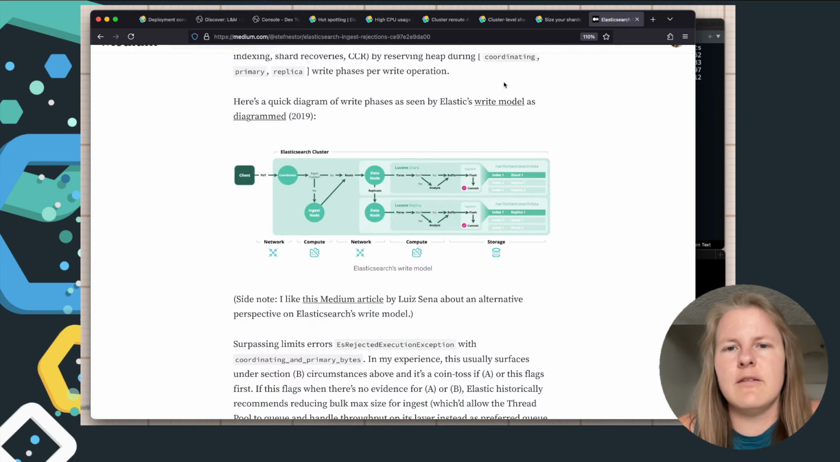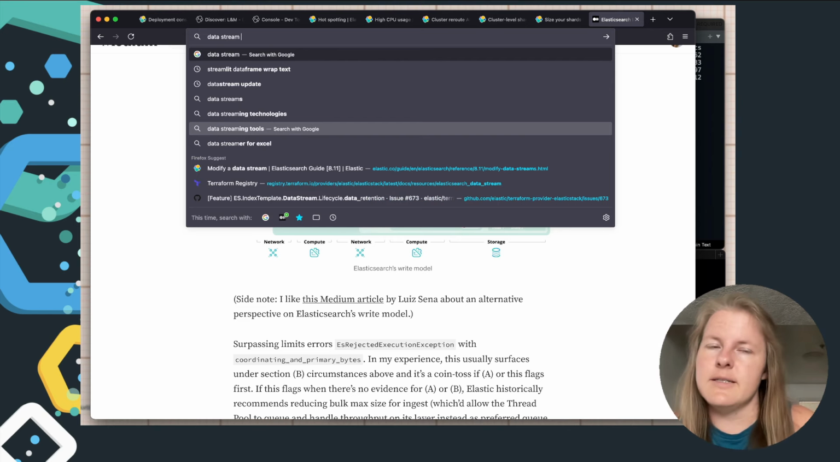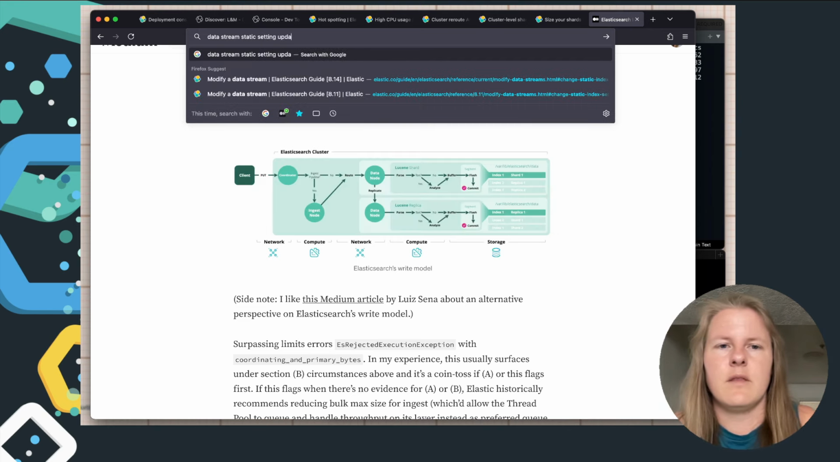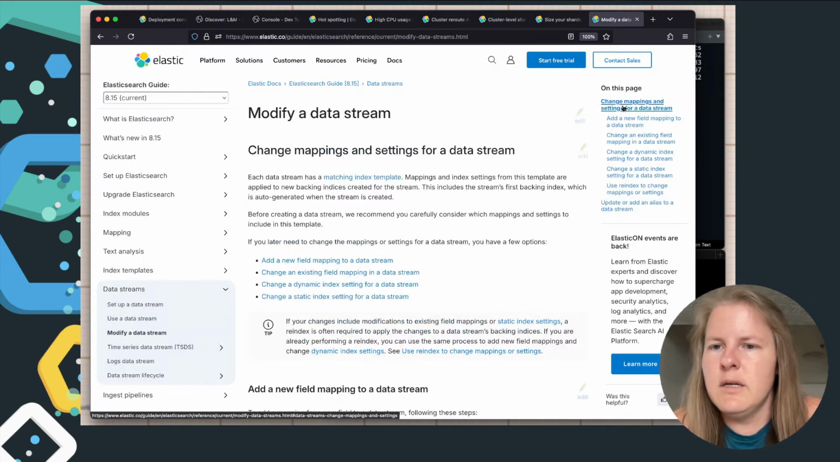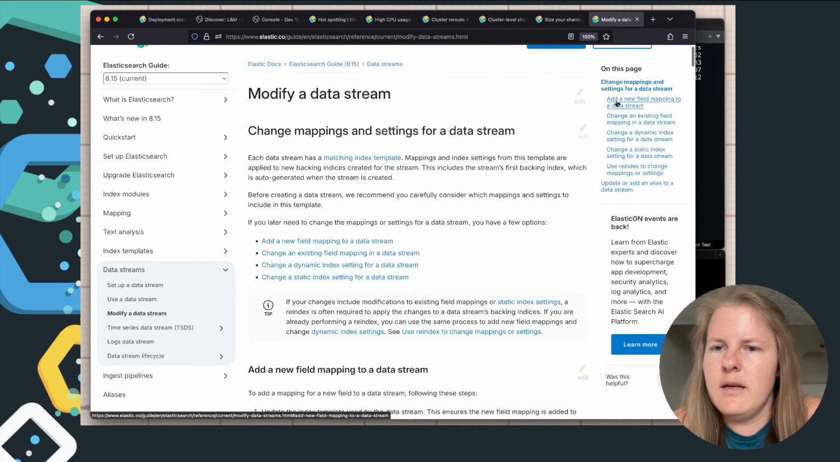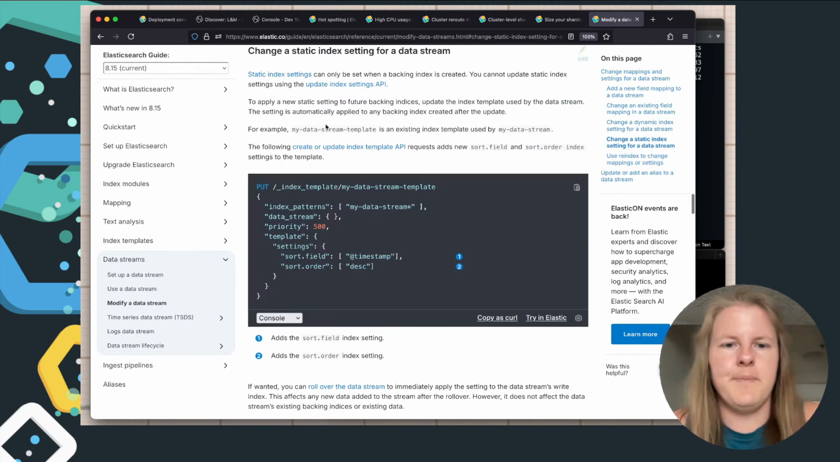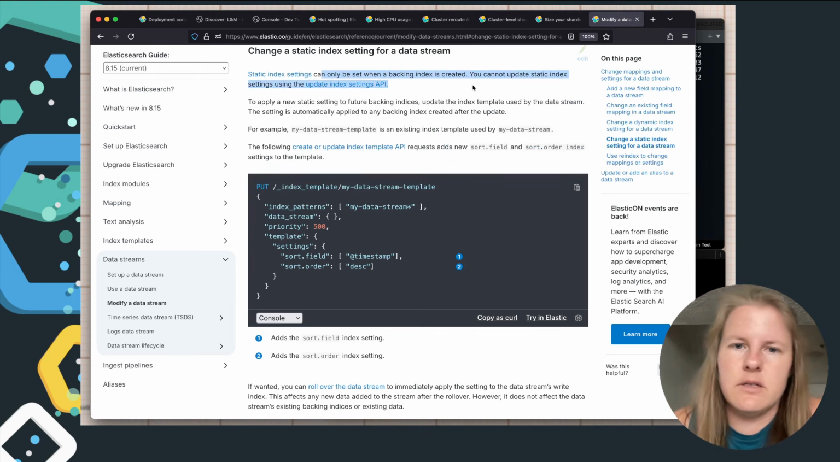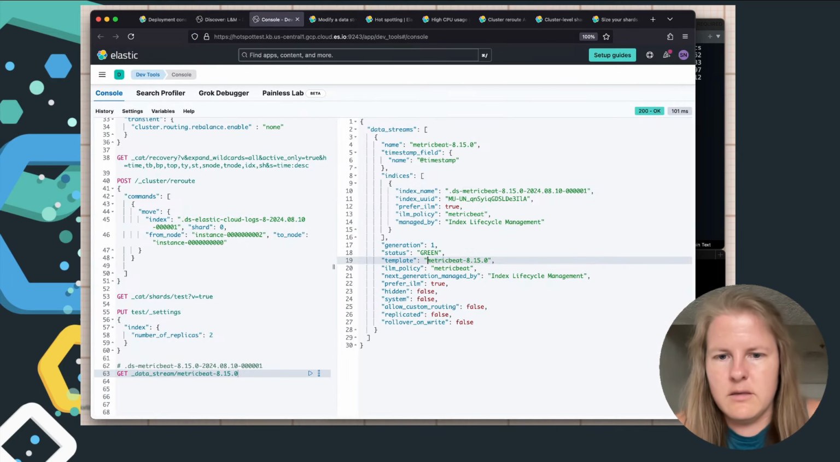However, if you want to modify data stream primary shards, that's considered a static setting. So we want to modify a data stream, change an existing static setting. Okay. They can only be set when the backing index is created, blah, blah, blah. I'm pretty sure we want to change the associated template and then afterwards do a rollover. So who is our backing template?